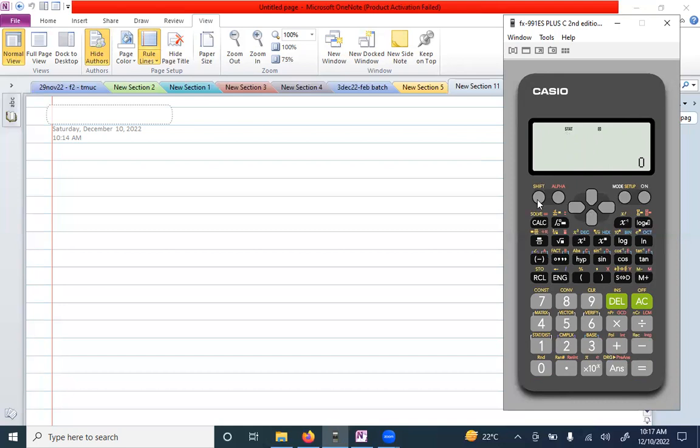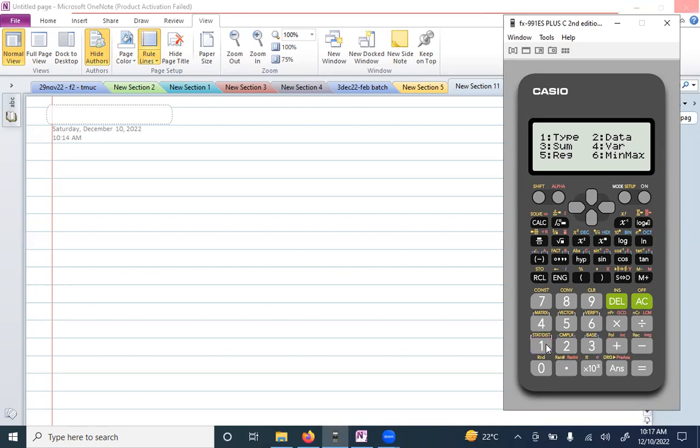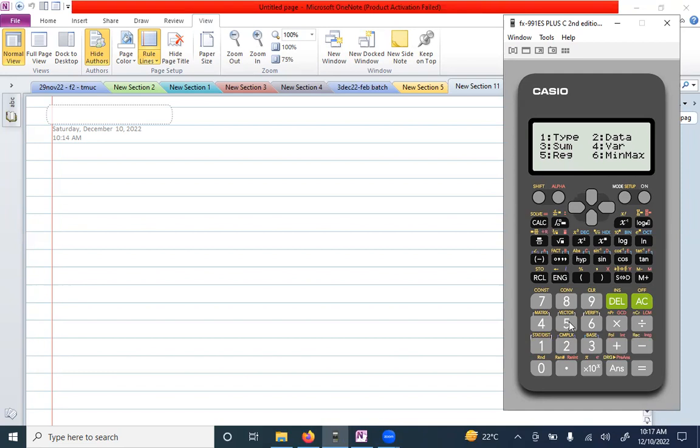Now, once you have put all these values, you will press AC key and you can see the stat mode at the top. So you press shift and press 1 to go into the stats. And then you press 5 to go into regression. So press 5. Then if you want to know the value of A, press 1 and press equals to. You see this is 98.